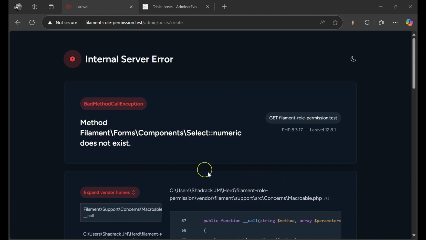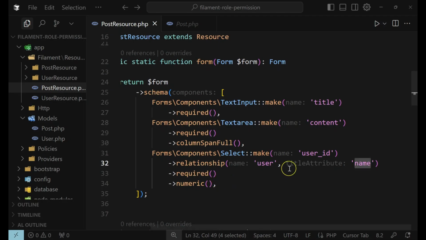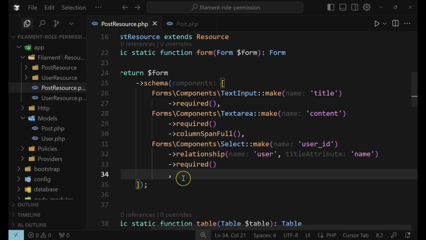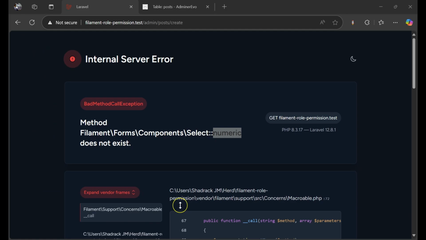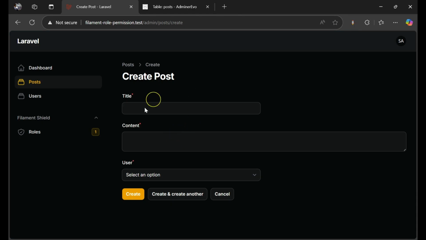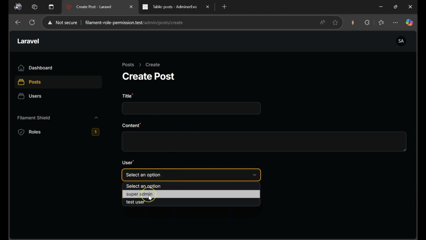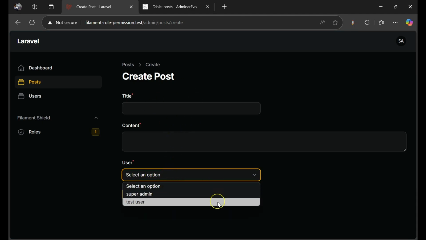So let me just show you how to fix this one, because you can see we have the numeric function which is not allowed. Here you see this is the select field, it cannot be the numeric field at all. So let's just remove that one, keep it that way, and then go back and refresh. Now you can see we have the option to select the users.